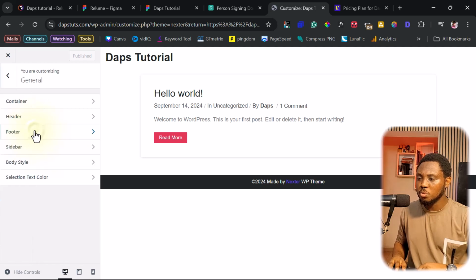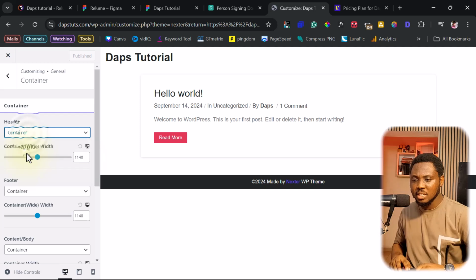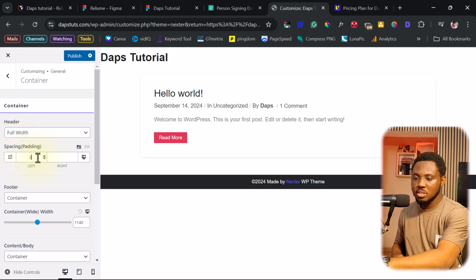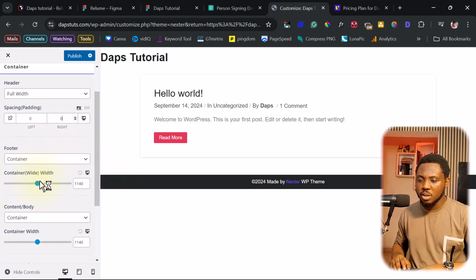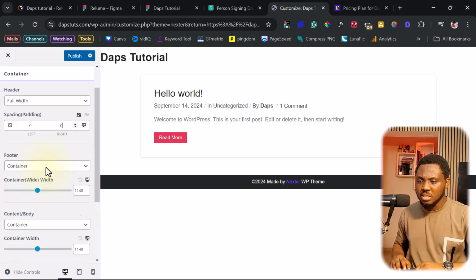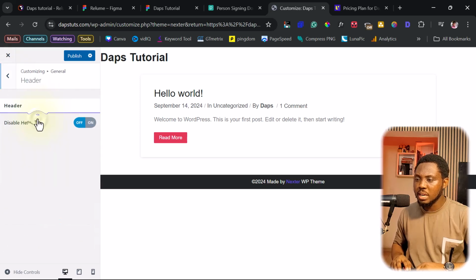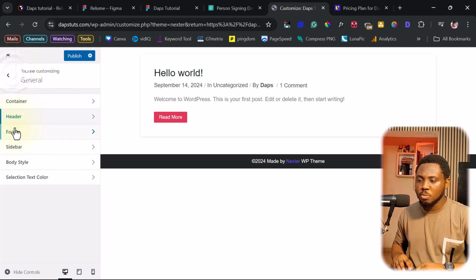So right now I'm going to come to General, and then to our container. I want to make sure my container here is set to full width, and I don't want any padding around it. I want to set this to 0. You can do the same thing for your footer and also for the content body. But I will leave this as is right now, and then I'll come back here. I'll come to my header. Since I already have my menu inside of Figma, I want to turn this off, and then I can come to my footer too.